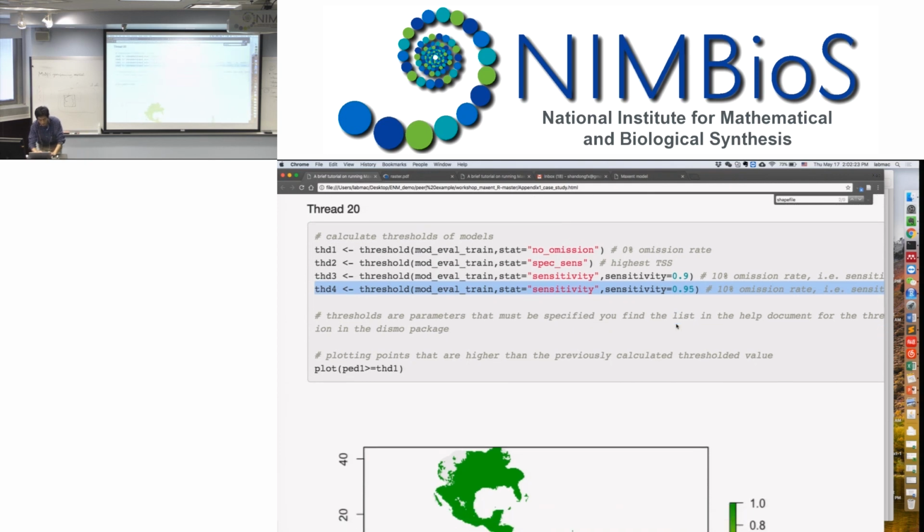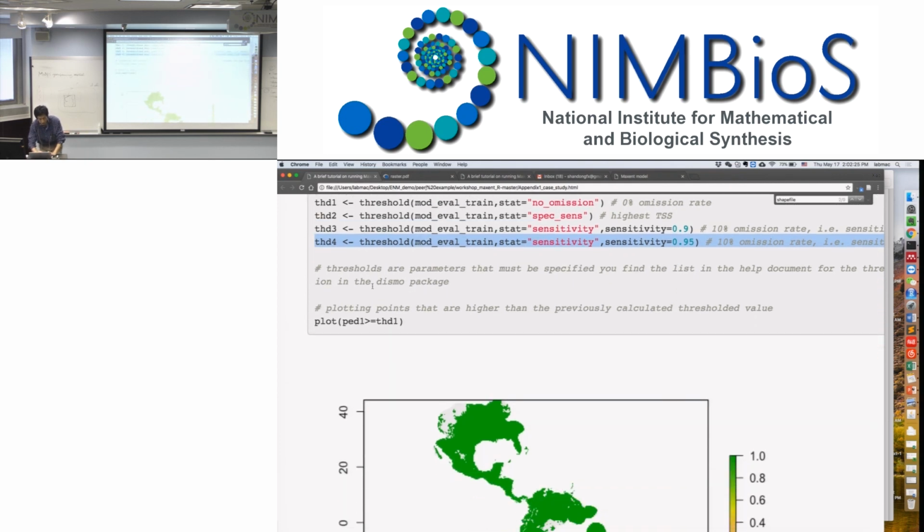And after you select this, okay, so far so good. Any questions about the thresholds? No? Do you mean like 5% omission rate, sensitivity 0.95, for the one highlighted? Oh, okay, yeah, that's wrong. That's an error, sorry.